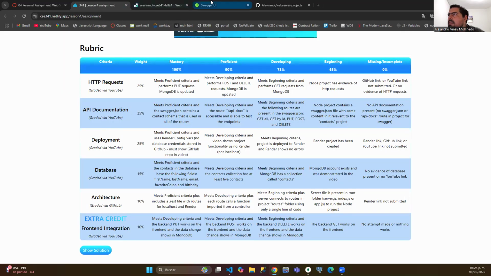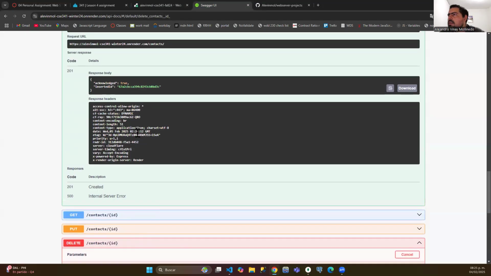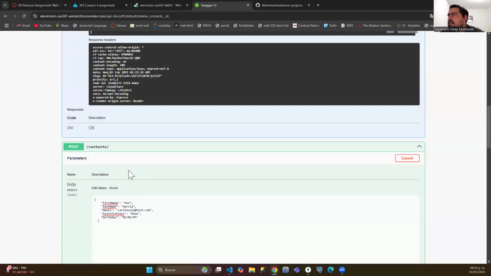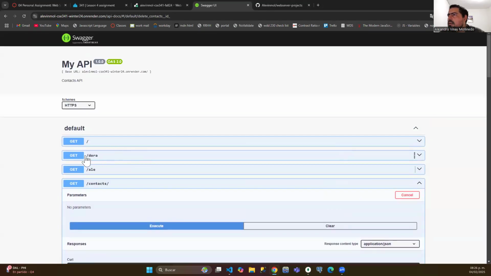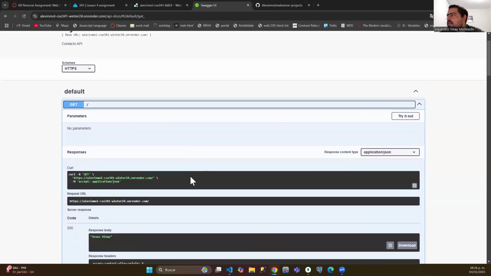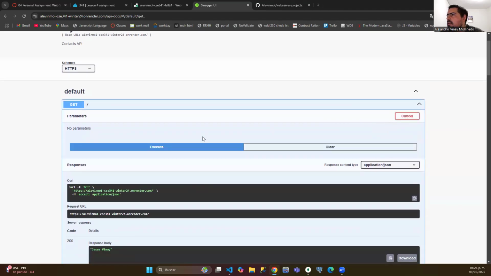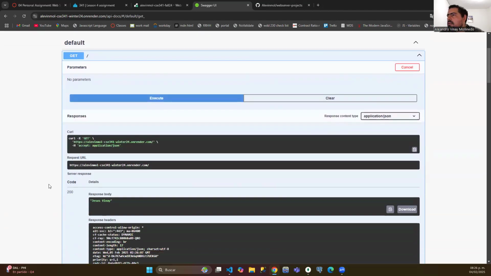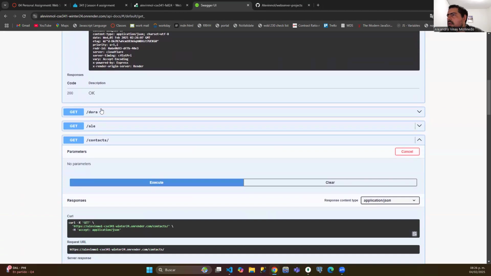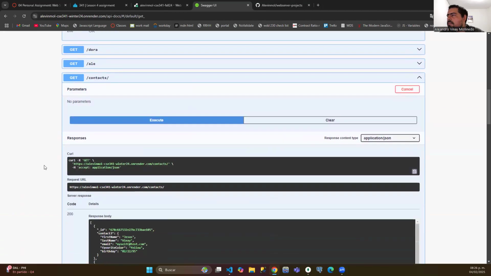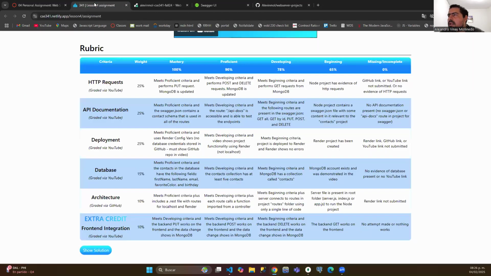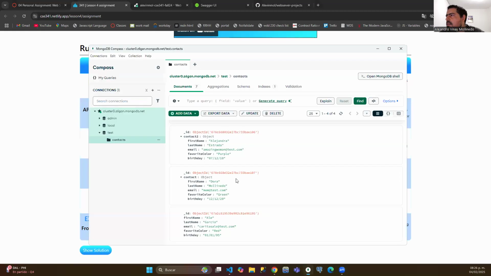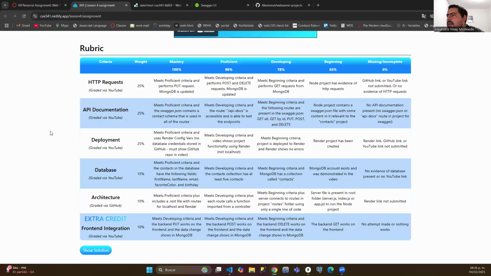The API documentation is the Swagger user interface, which is this one. These are the ones from the first week. I want to just return a JSON with my name and these names, and so forth. These are the ones that we tested already. The database is shown in here, a MongoDB.